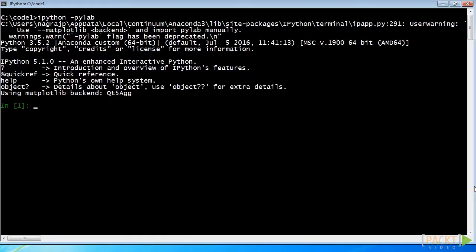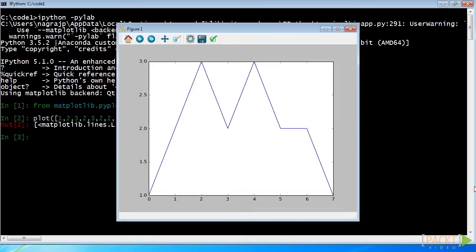Next, import the necessary functions. This is the matplotlib function. Then we type the matplotlib plot code. The plot would open a new window like this.